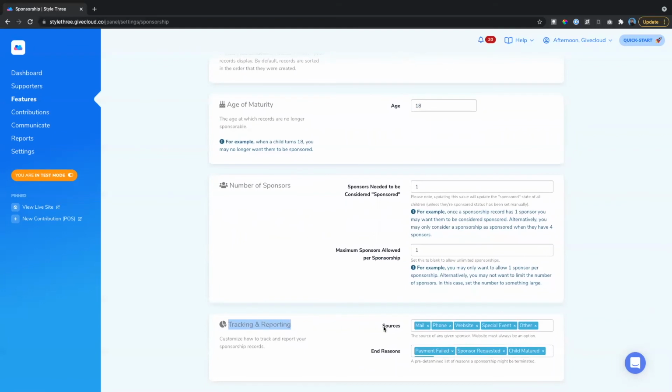Tracking and reporting. Here, you can define the sources that can be used when setting up a sponsorship through GiveCloud admin internally. You can define, well, how is the sponsorship coming in? Is it coming in over the phone? So you're on the phone with the sponsor, or is it due to a special event, or did a potential sponsor mail in and say that they want to sponsor? This allows you to track how these sponsorships are coming in. It's important to note that any sponsorship that's done through your website will automatically be assigned the source of website.